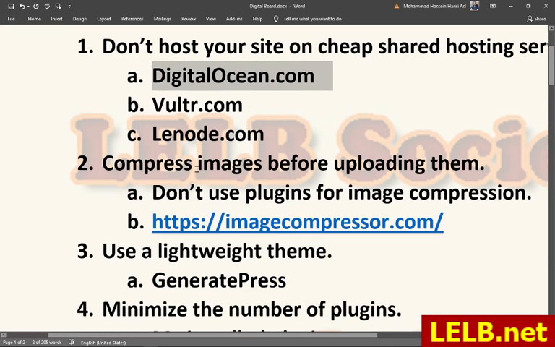So the second tip: compress images before uploading them to your WordPress website. I'm sure you have seen so many tutorials that just teach you how to use some WordPress plugins to optimize images, but I think to some extent they can even do some harm to your WordPress site. Instead, you do that manually.